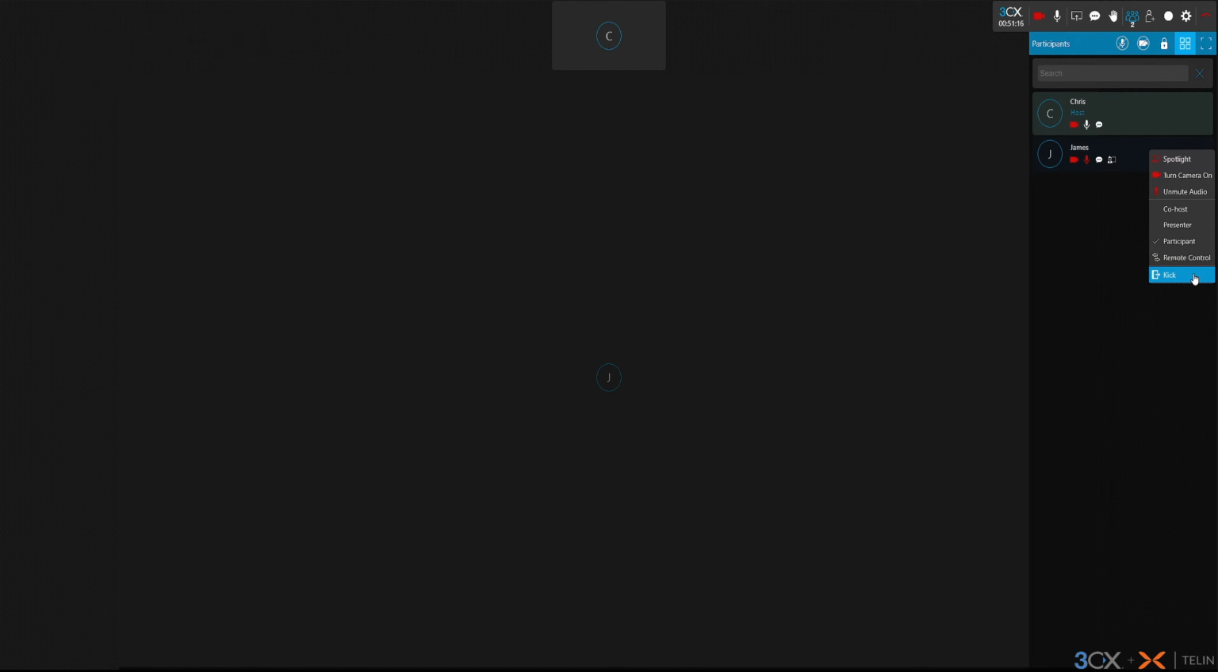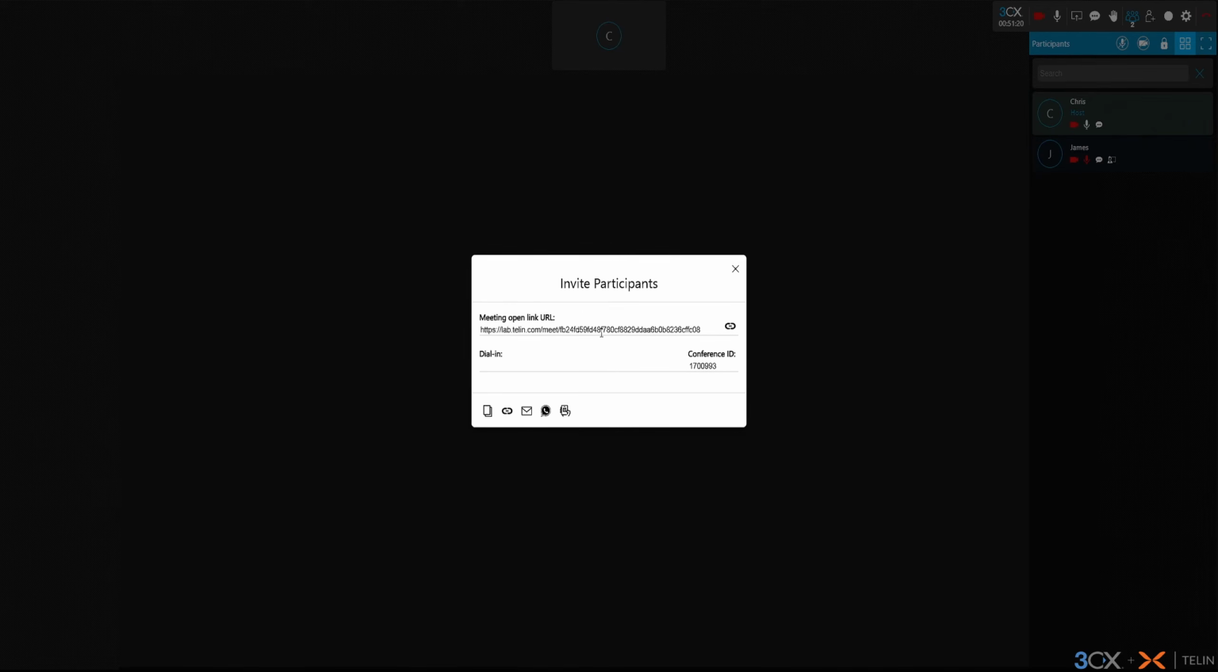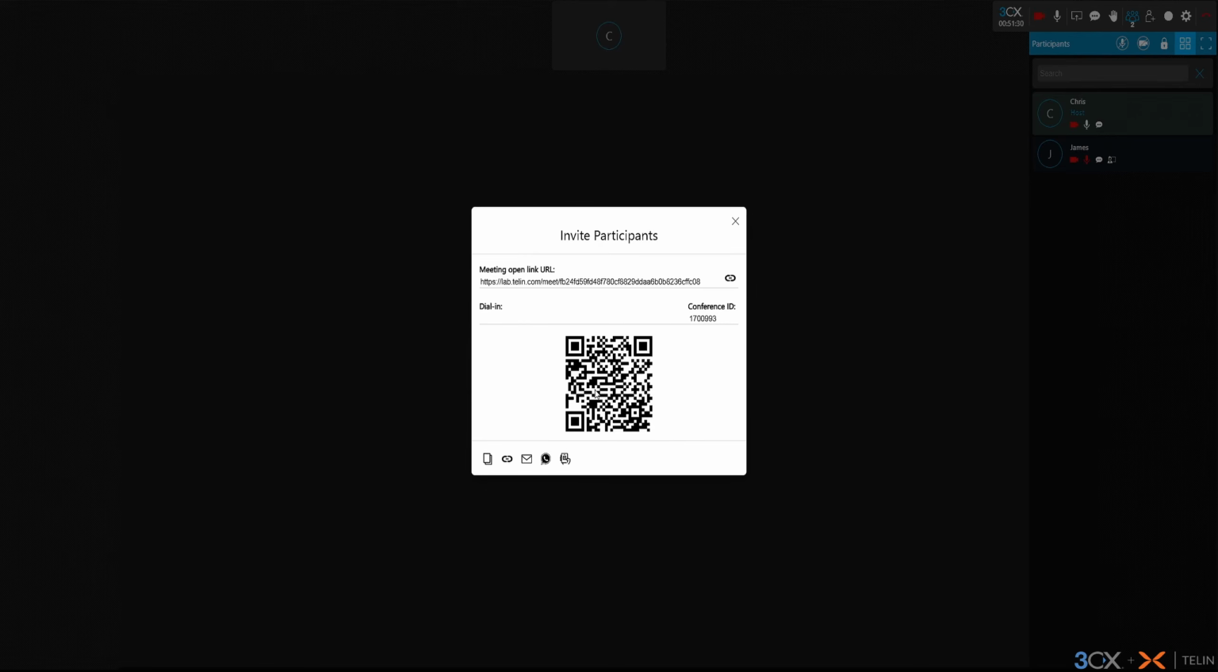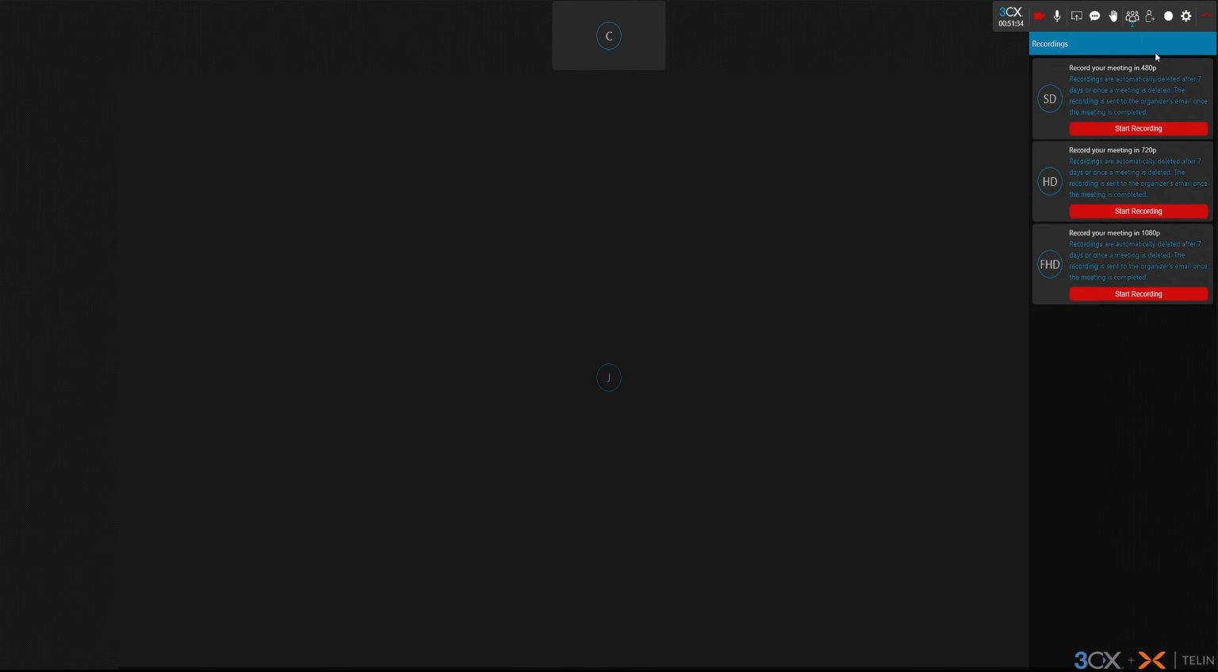Moving to the Add Participants tab, here we have several invitation methods including copying the full web meeting info, copying just the web meeting link, a direct to email link, a direct to WhatsApp link, and finally a QR code for joining from mobile. Next we have the Recording tab where the host can choose to record the current conference in either 480p, 720p, or 1080p. After the meeting is ended, a link to this recording will be emailed to the organizer.